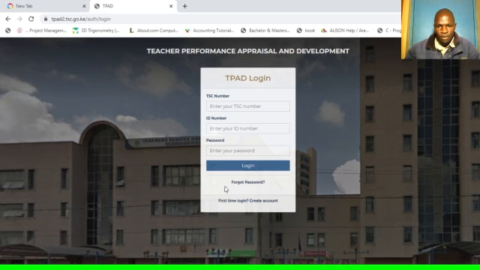We have the second one here, which is forgot password. If we had accounts, we would be able to use forgot password. If we have forgotten, then we can use this one to reset. The last part here says first time login, create account. So we want to create an account. This is our interest. First time login, create account. So we need to click here to create our TPAD account. Click here.